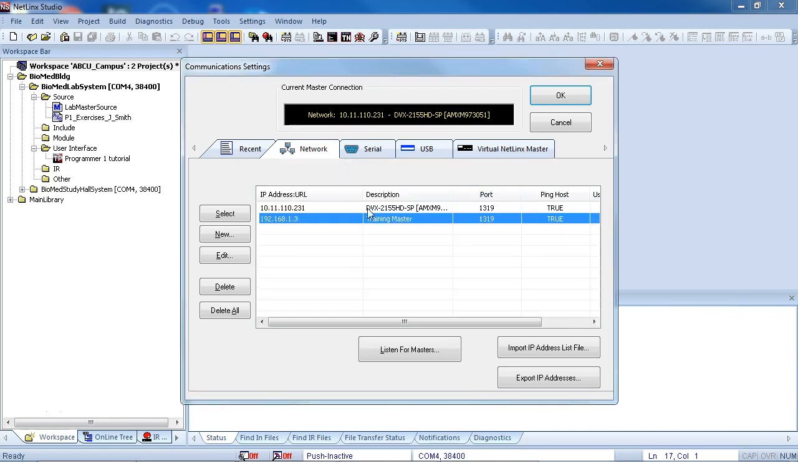Now highlight the entry, click Select to apply this new connection as the current master connection. The connection is now shown in the black box at the top of the dialog as the current master connection. You can also double-click your entry to apply it as the current master connection. Once you have the desired connection displayed in the black box, select OK.